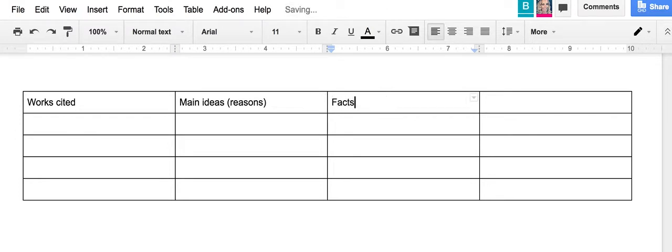Then there's going to be a facts column, and this is where you're literally going to write facts. So the main ideas are going to be those inferences that you make, and then the facts are going to be used to support them. And then the last column is other questions I have. Oops, I need to spell that correct. There we go. So then as you do your research, you're going to obviously be using Google and other things.